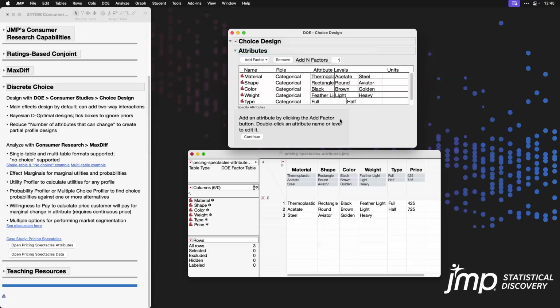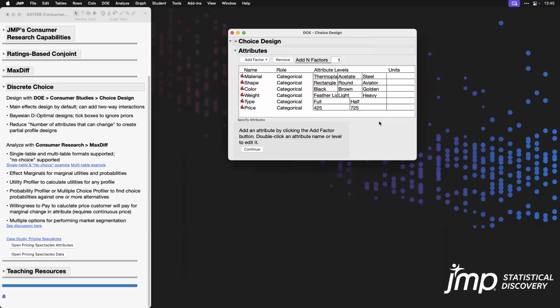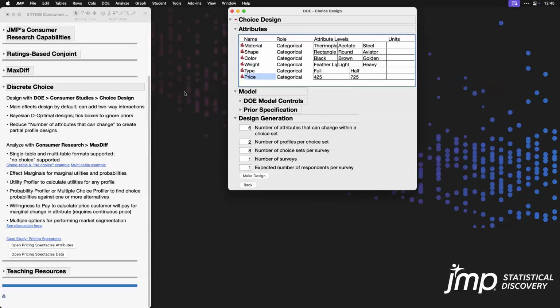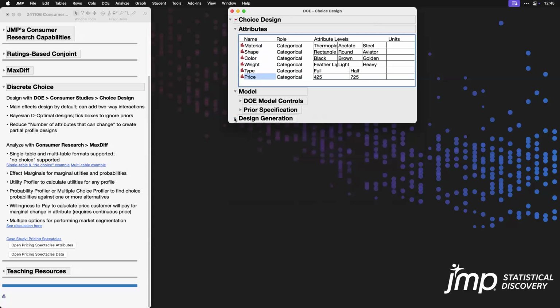So to reiterate then, looking at our factor table here, we have 6 different attributes, 3 levels of material, 3 levels of shape, 3 of color, 3 of weight, 2 of type, and 2 of price. I'll click continue. Let's minimize a couple things and focus on the types of designs being made here and what options you have.